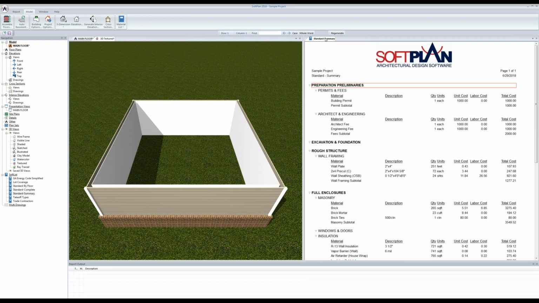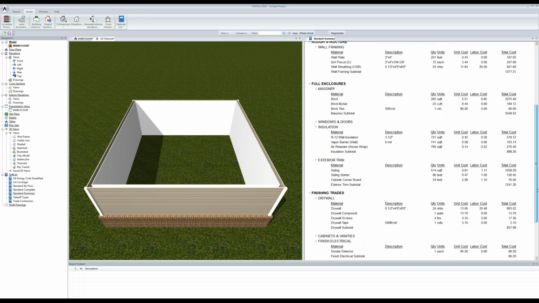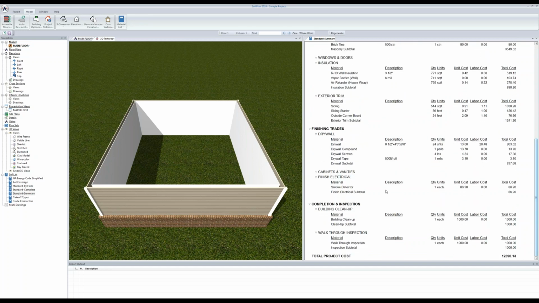Within that report, we'll take a close look at some of the other things that are currently listing. Towards the top, building permit, engineering fees. Towards the bottom, we have a building cleanup and a walkthrough inspection. These are things that can be enabled or disabled on the fly.